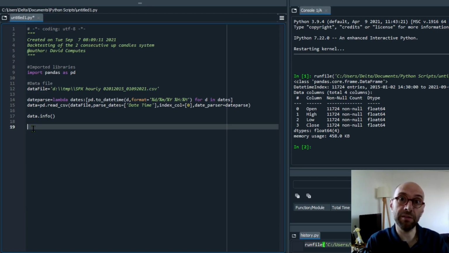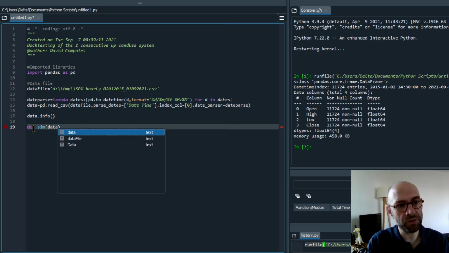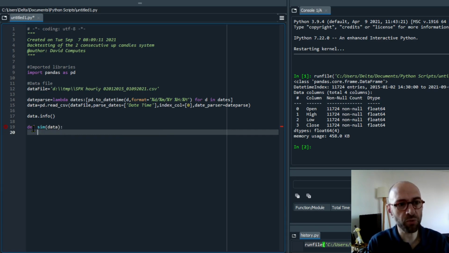That is going to backtest our system. In this case, it's the two consecutive up candle system, which is just a variation of a momentum system. Anyway, so what we can do is define a function here and just call it sim, as in simulator, and then we'll pass our data, and we'll start writing our code.